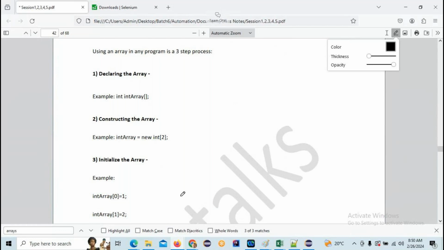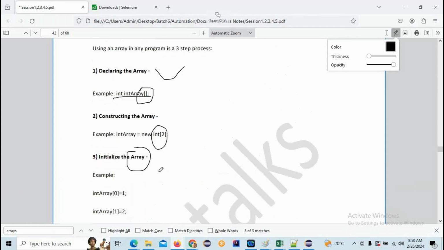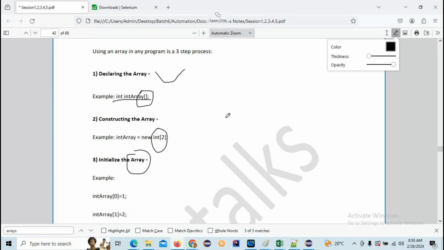So how can you do it? First you should assign that into a character array, right? So how can you do that array? Here int space int array is declaring the array. First you should declare the array, next you can construct the array, and next you can initialize the array. These are the three things you have to follow.